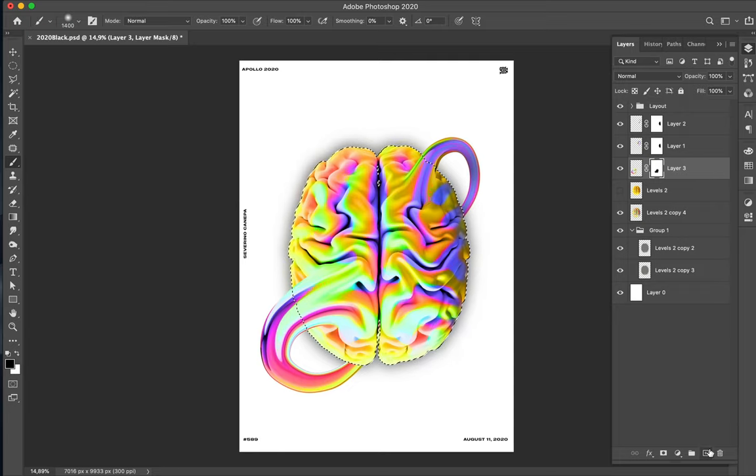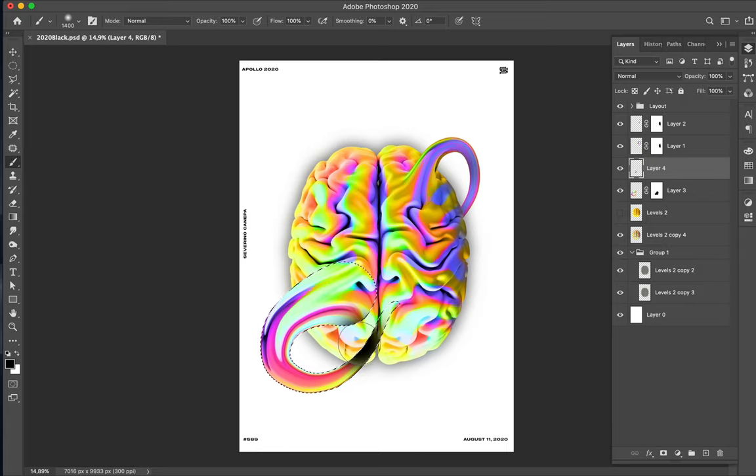I create a new layer for the shadow. B again. I click one or two times. E to remove the part here of the shadow. I don't want it. Come back to the B, add the shadow there. Yeah, looks good.